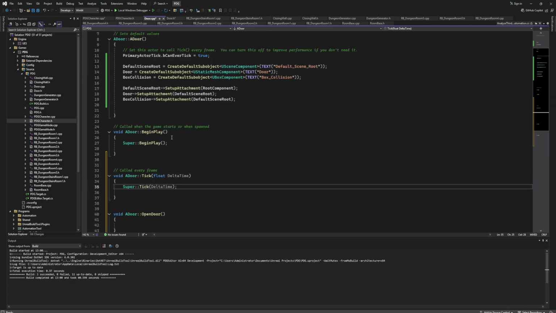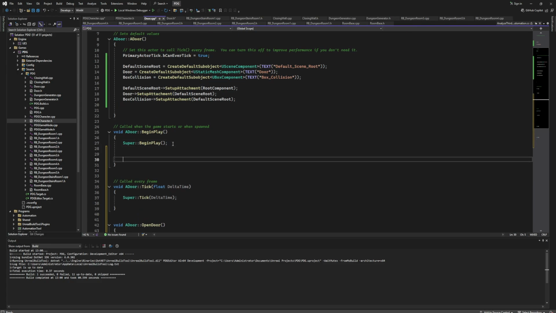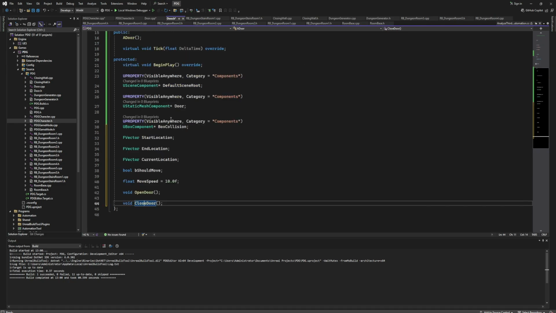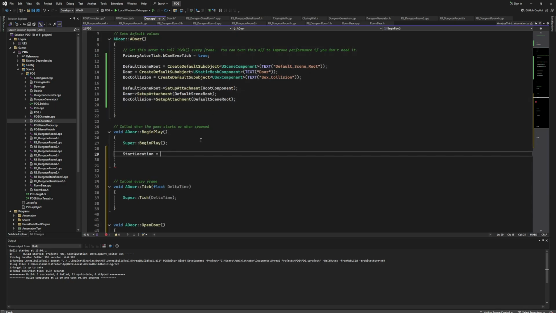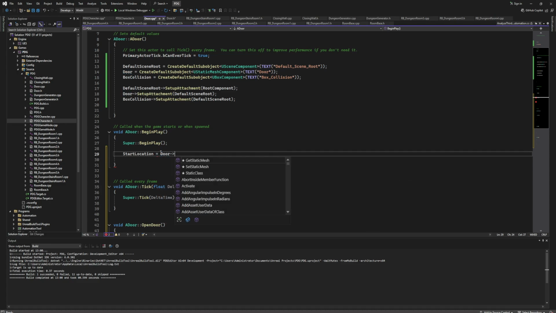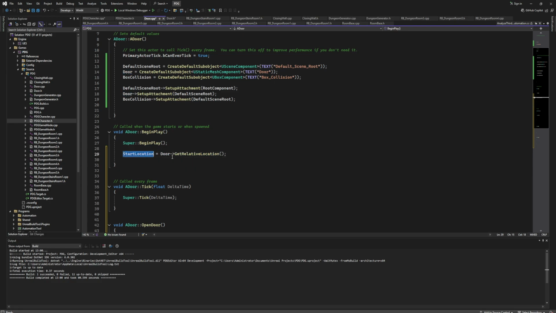So we are going to do that here inside our gameplay. We need to type start location, so we need to get this variable right here. Start location is basically the start location of our door that we want to open and close. We need to get a door, and get a relative location from that door component, and by this we are getting the start location of our doors.